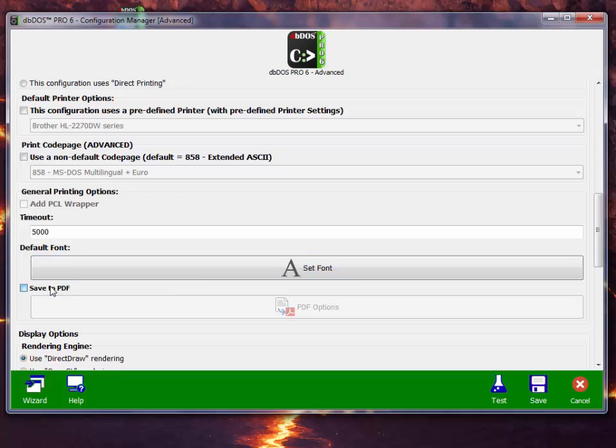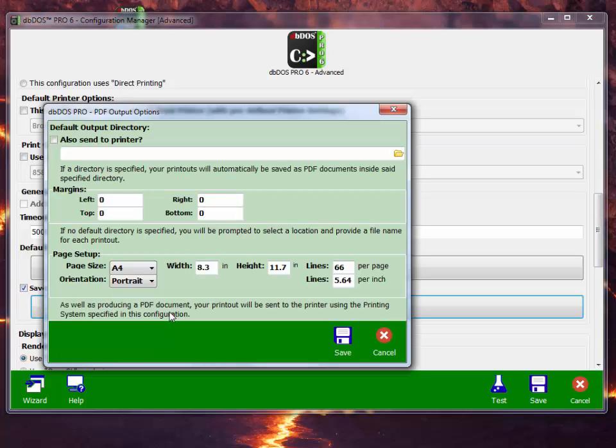Now, one thing you may want to do is save it to PDF. So if you click on the Save to PDF, you click the little button, it comes up to here. Now again, one of the cool things about the PDF is you can print and save the PDF. So if you want, you can print it and save it, or you can just send it to a directory.